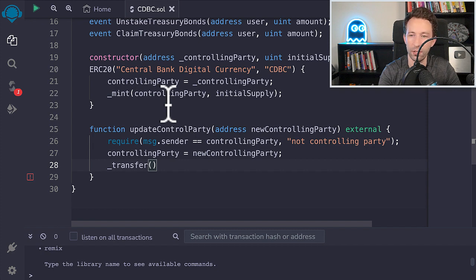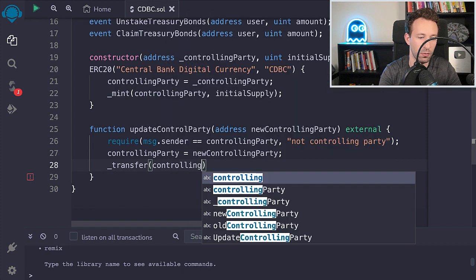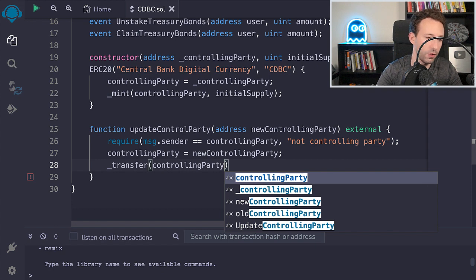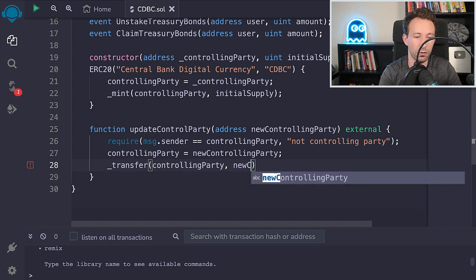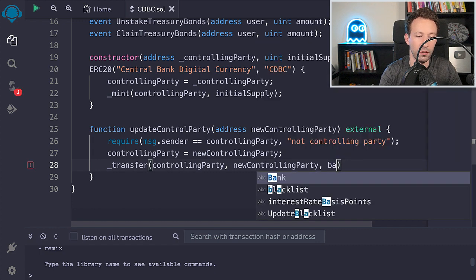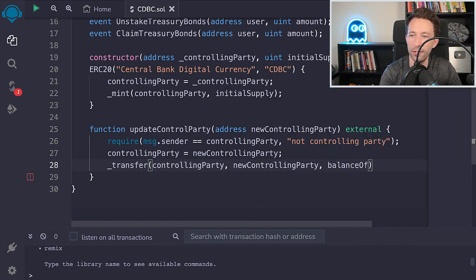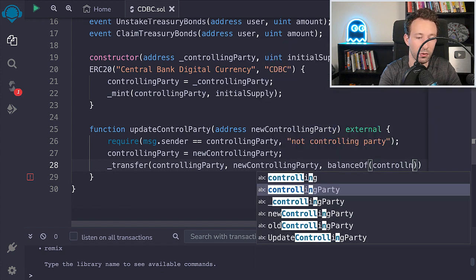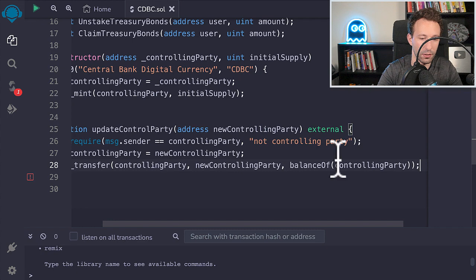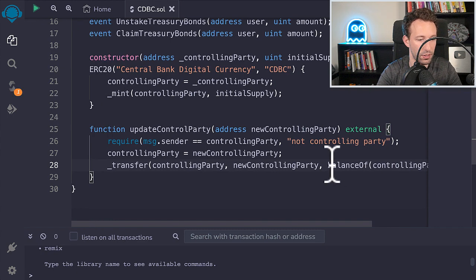So the first argument is the from address. So controlling party, by the way, this is an internal function, so it's perfectly safe. It's not possible to call underscore transfer from outside the blockchain and decide any from address that you want. So here, controlling party, the second one is the new controlling party, and the amount will be the balance of the controlling party. So balance of, this is another function of ERC20, controlling party. All right, so let's terminate this statement.